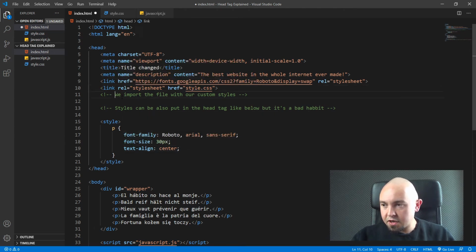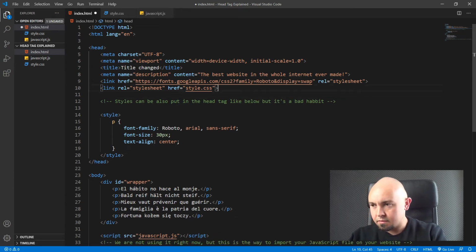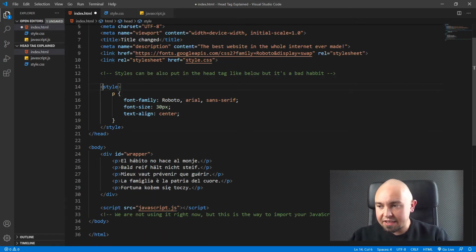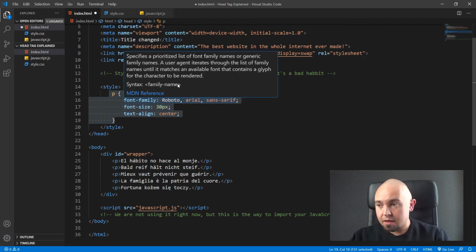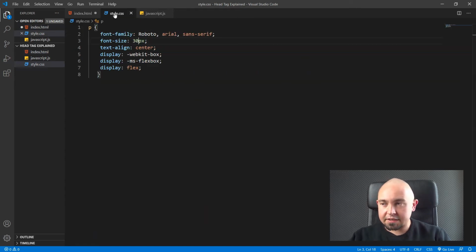And as you can see right here in the comment, we import the file with our custom styles, just how we import custom fonts from Google. Now let's delete this comment. And I wanted to show you that styles can also be put in the head tag like below, but it's a bad habit to use it like this. So between opening and closing style tags, we can put our CSS styles like this with no problem. But as you may know, it's better to do this in a separate style CSS file, which we can name however we want, but it's a good habit to put your CSS styles in different files.